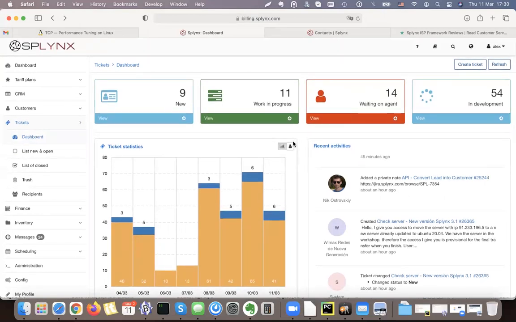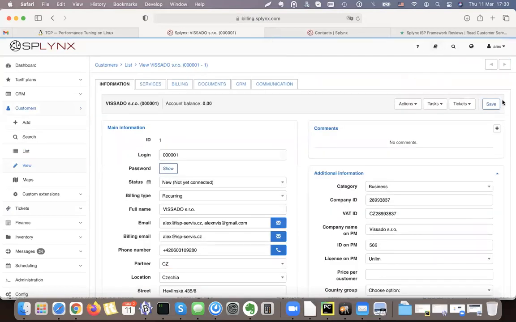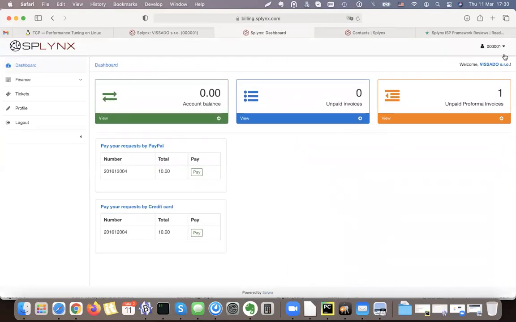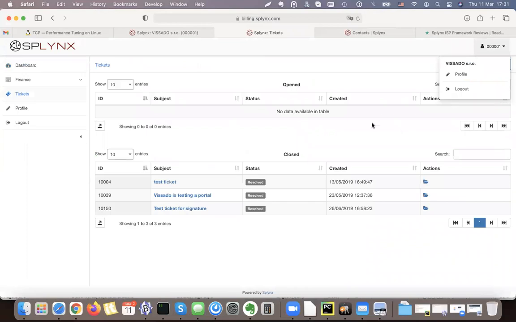So I think that's all from the tickets, how it works. I want also to show how to create a ticket. If I want to create a ticket, I can do it myself as an administrator. And also here, there is a view. Let's check this customer, for example. I can log in as customer, and this customer can create tickets. So there are tickets, and he can create a new ticket this way.